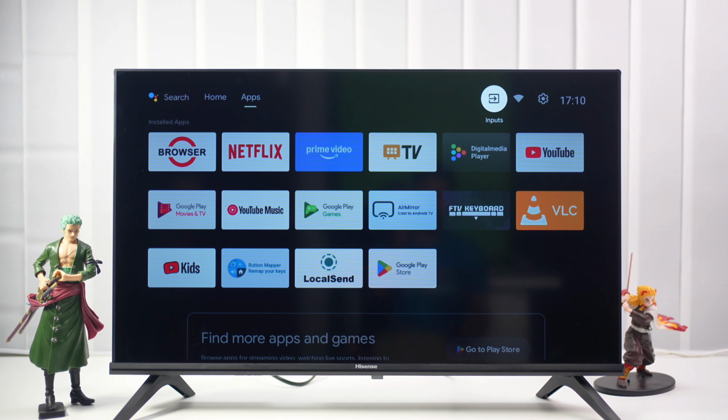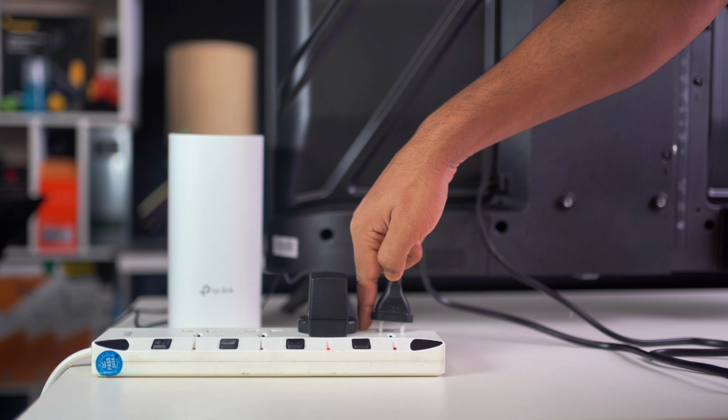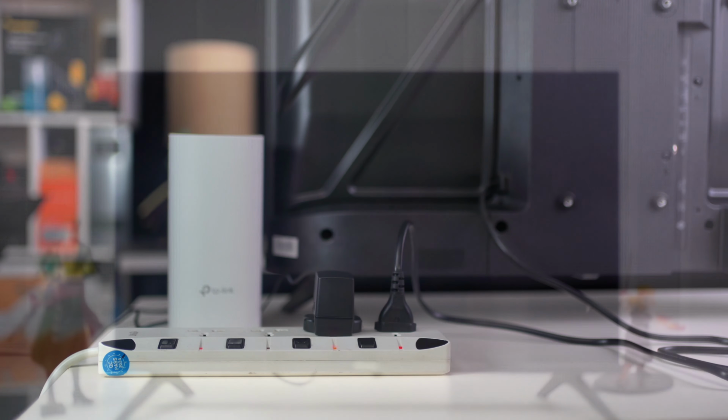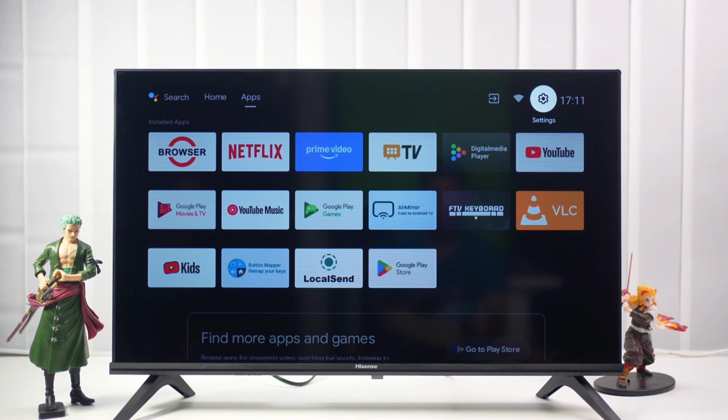Solution 3. Cold boot your TV. Press and hold the power button on your remote for 5 to 10 seconds. This force shuts down your TV. Now unplug your Google TV from the power source and plug it back in. Then press the power button again to turn it on. After restarting, test your sound again. This usually fixes temporary sound bugs.